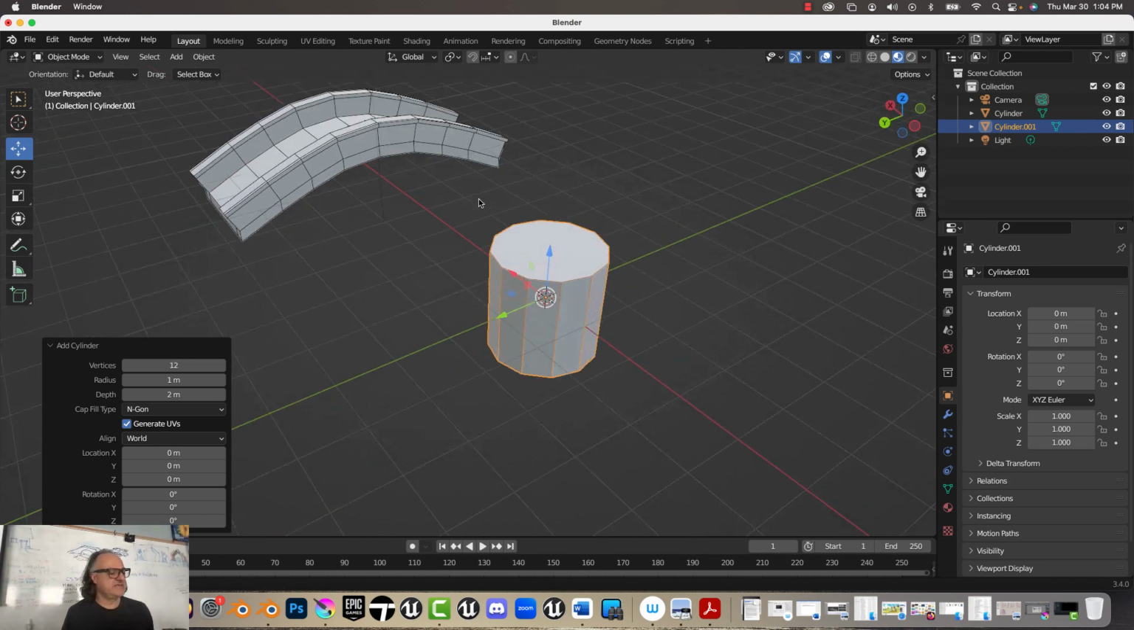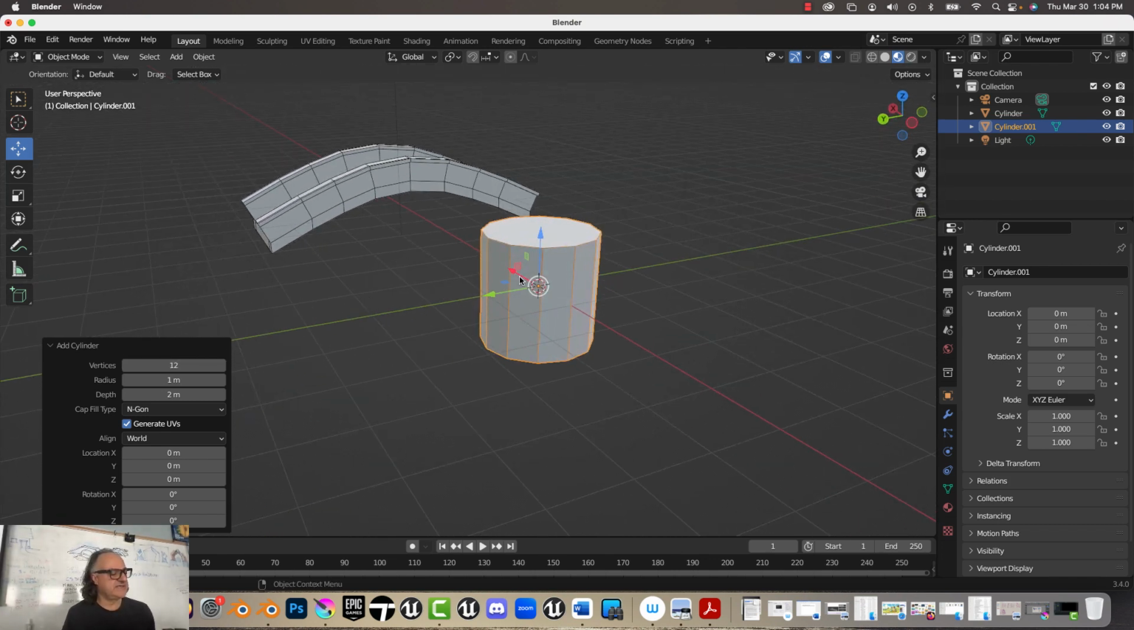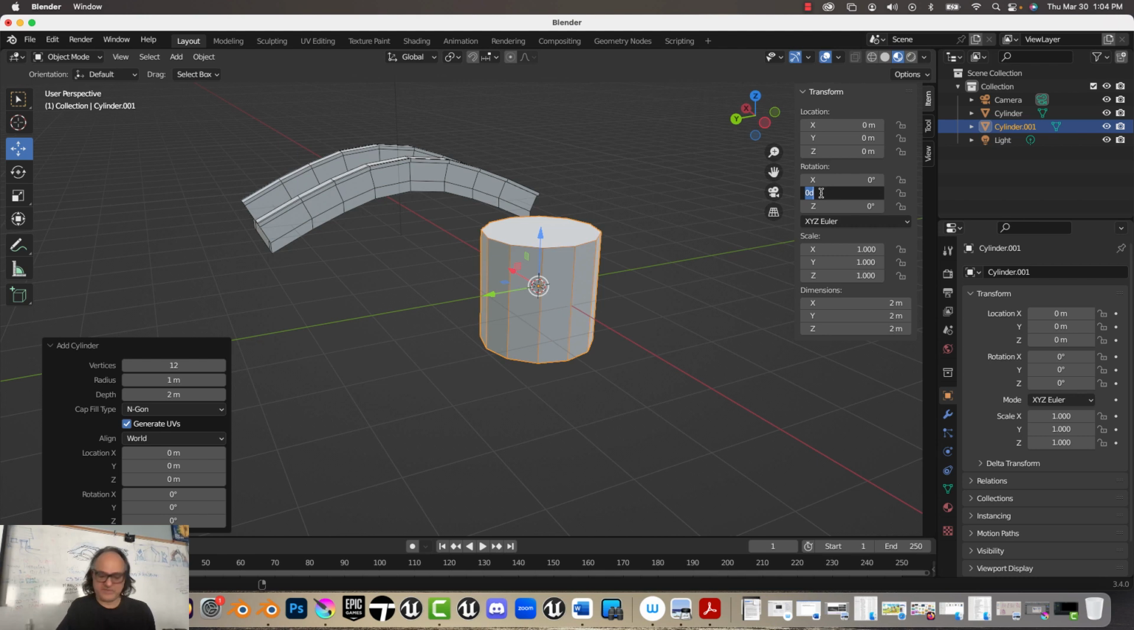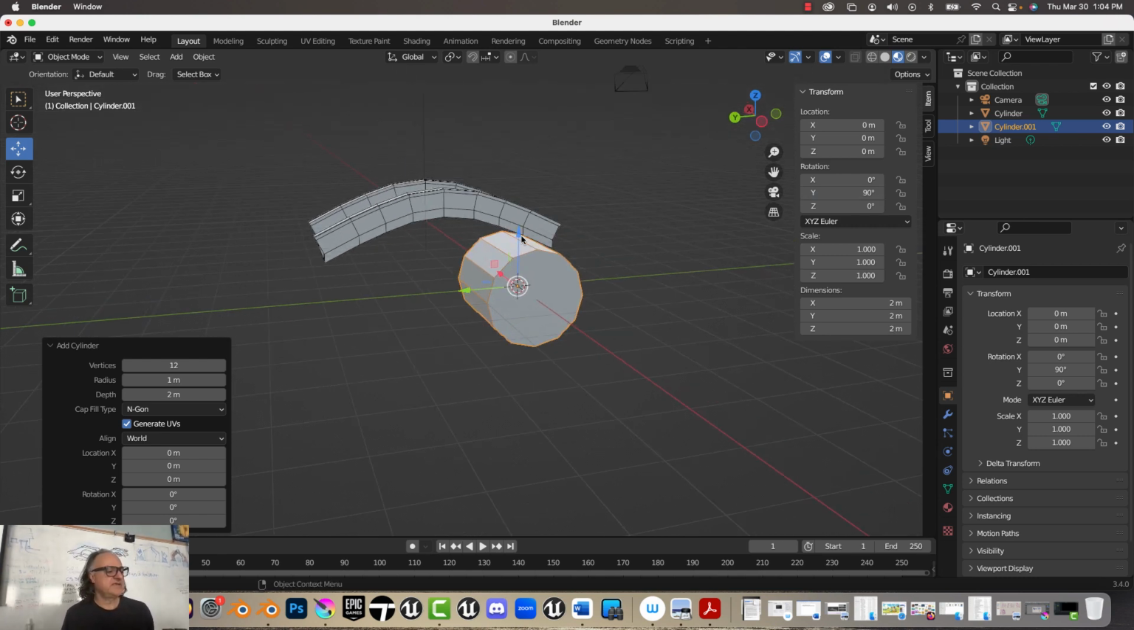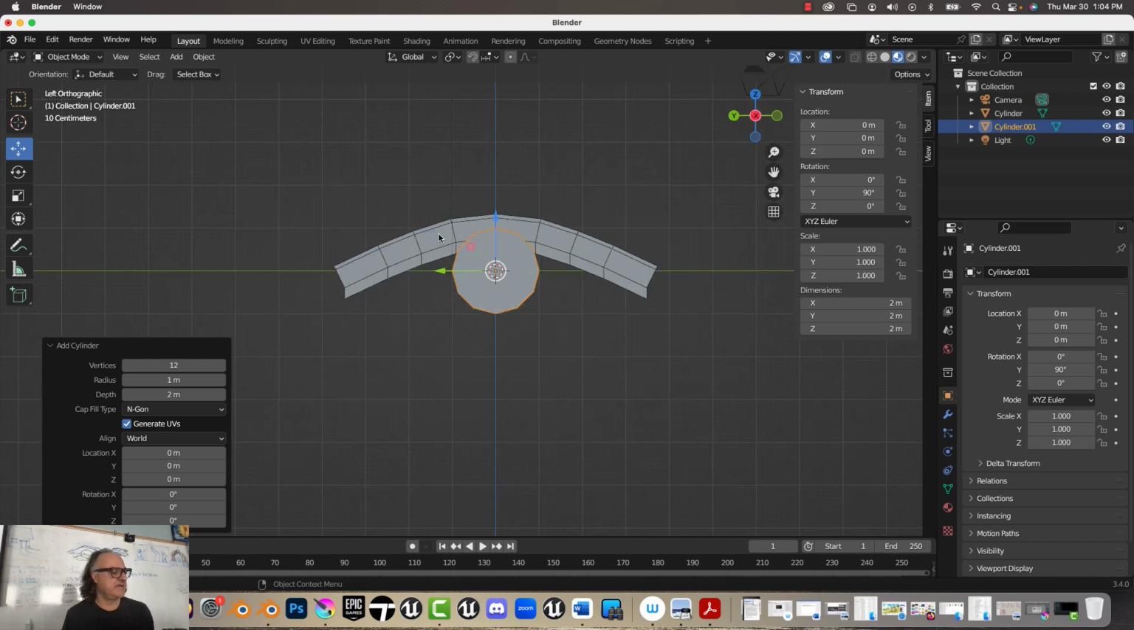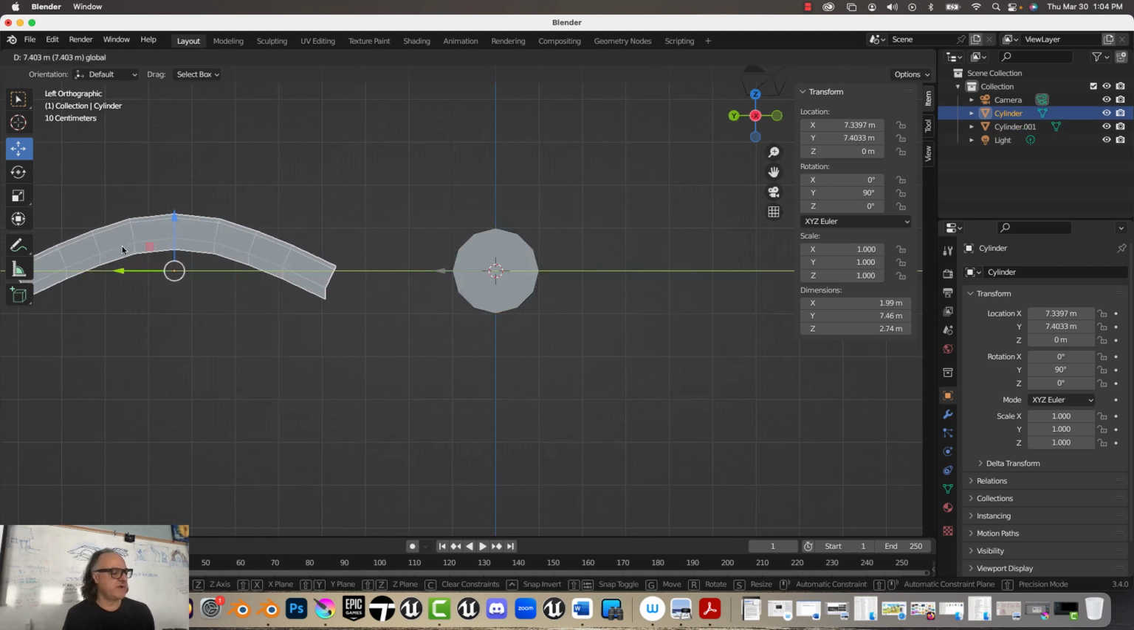Next thing I'm going to do is, depending on the view I'm in, let's say Y, I'm going to rotate on the Y. So I'm going to press R here, go to Y, and type in 90. There it is. The other thing is, I'm going to go into this X mode here, and I'm just going to move this bridge out of the way.